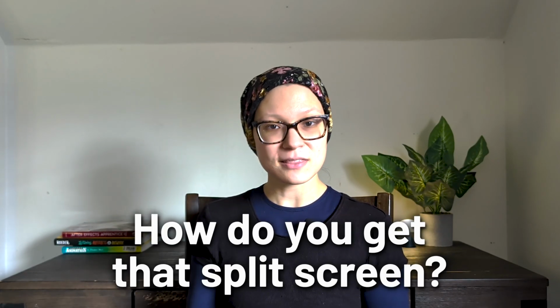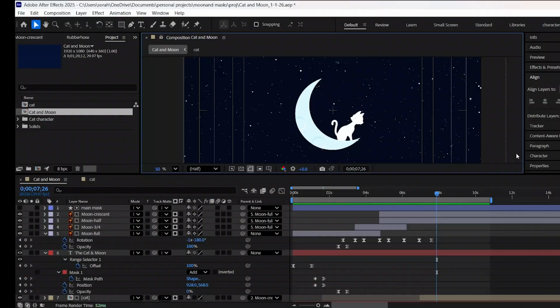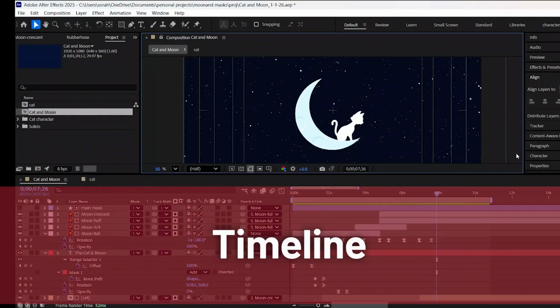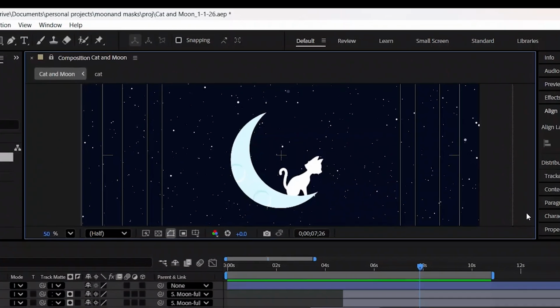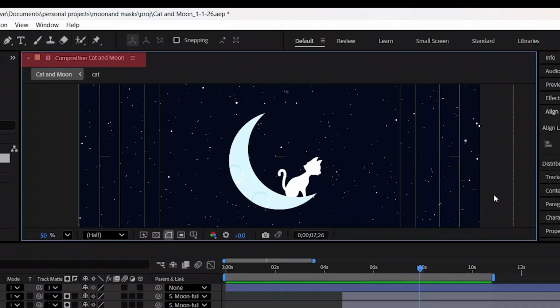So then how do you get that split screen? Because sometimes it appears, sometimes it doesn't, and sometimes your composition seems to vanish. There are 3 ways that I know of that you can get that split screen that you are looking for. You can do it from your viewer panel, your timeline, or your project panel. If you're doing it from the viewer panel, you're going to want to go up to the top of the panel that you just locked.